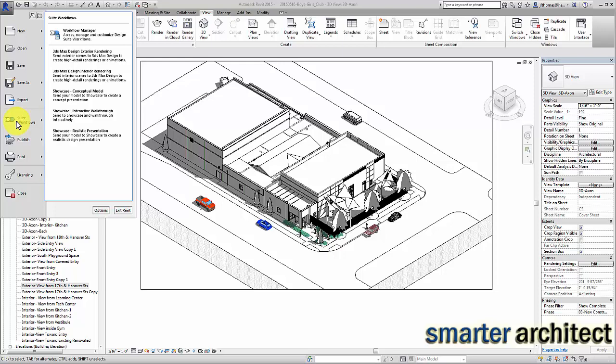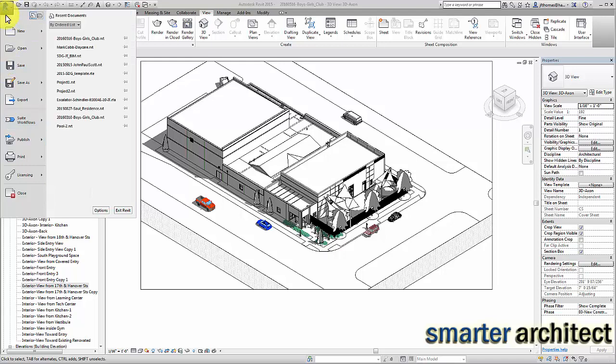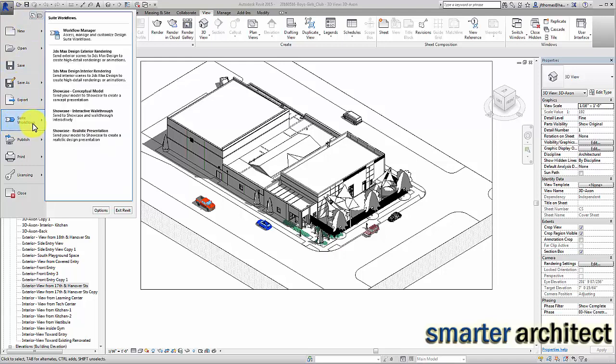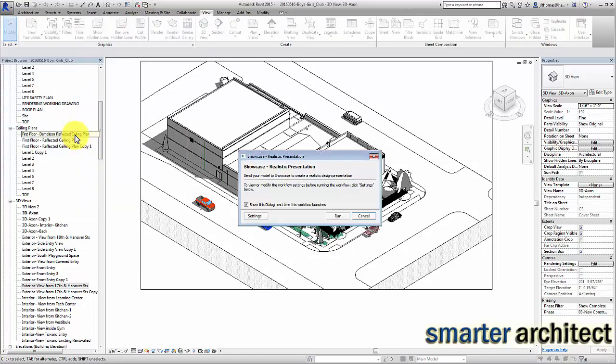In this tutorial, if I click on my R and come down to the suite workflows, I want to use the Showcase realistic presentation. So here are our options. You can bring your Revit model from a conceptual level right into Showcase. You can create an interactive walkthrough, and today we're going to explore the realistic presentation. So I'm going to click on that.